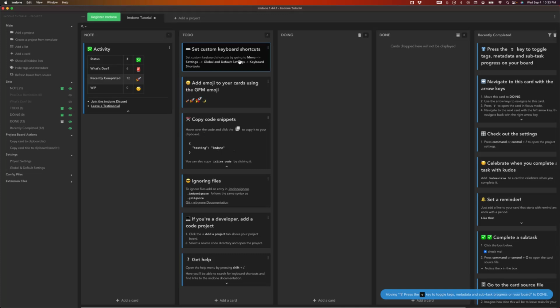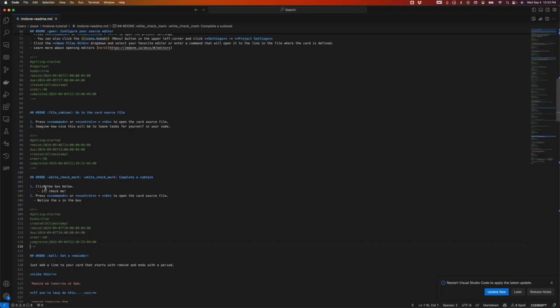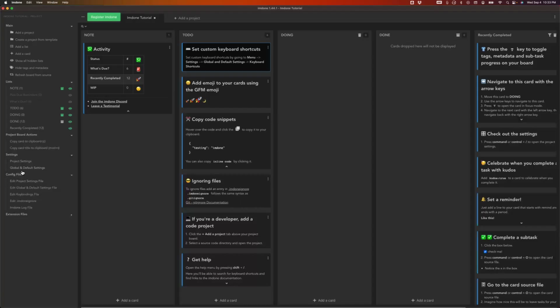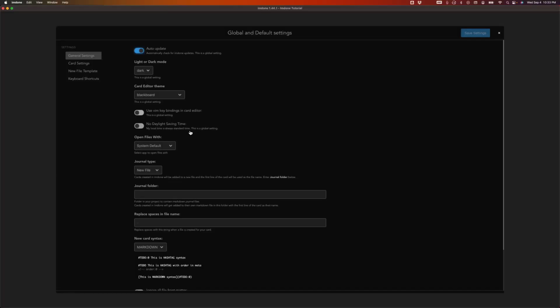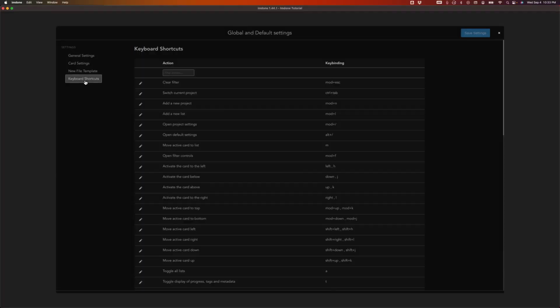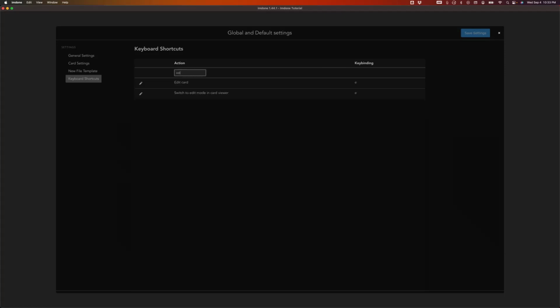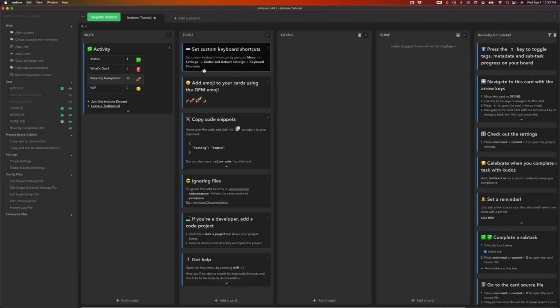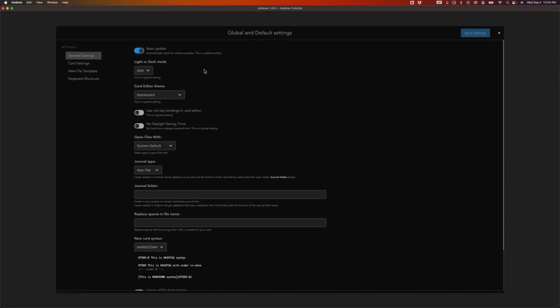Let's set a custom keyboard shortcut. So we can open the keyboard shortcuts in settings. So it's in global configuration. Oh, that's not where we wanted to go. We wanted to go to settings, global and default settings. That was just going to open the file. So you can see your keyboard shortcuts here. This is kind of nice. You can filter. So we want to change edit card. I have it set to E right now. I changed mine. So let's not change that one. Let's change a different one.